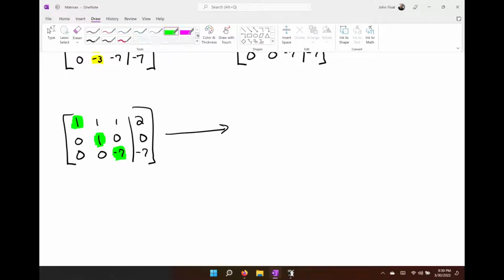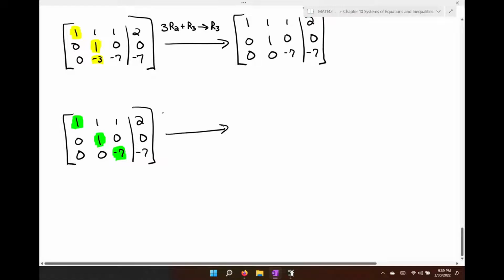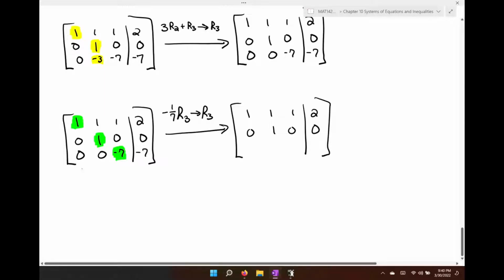And to do that, we're going to take negative 1/7, multiply it times row 3, and replace row 3. My other rows all stay the same. Negative 1/7 times 0 is 0. Negative 1/7 times 0 is 0.